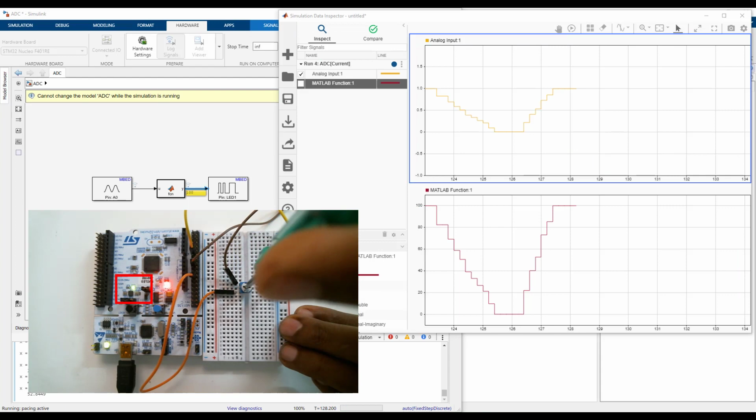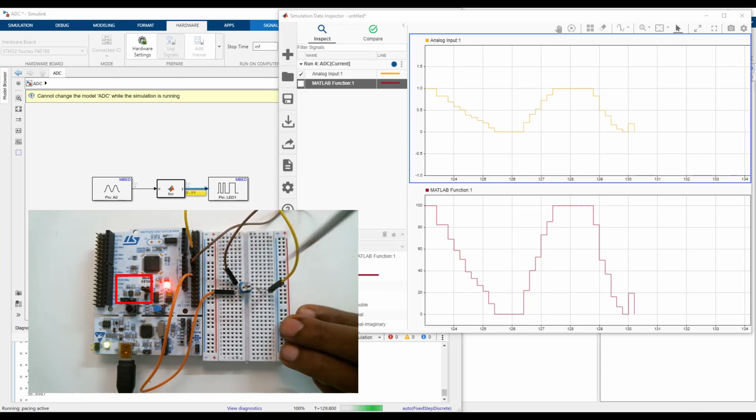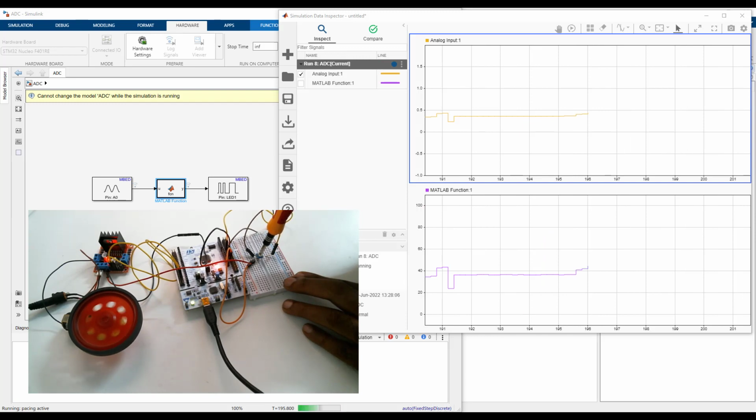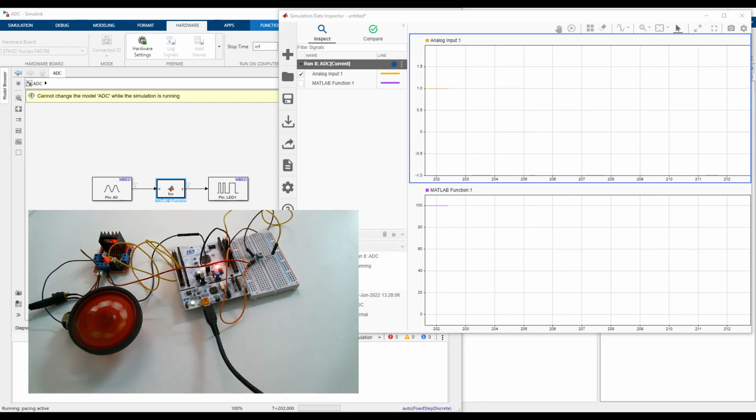At the end of the video, we will use both these capabilities to adjust the brightness of an LED using the potentiometer. Also, we will use the same model to vary the speed of the DC motor using a L298N motor driver using the PWM signal.